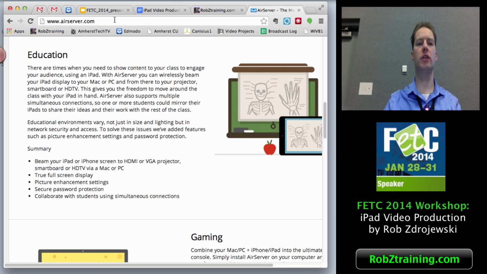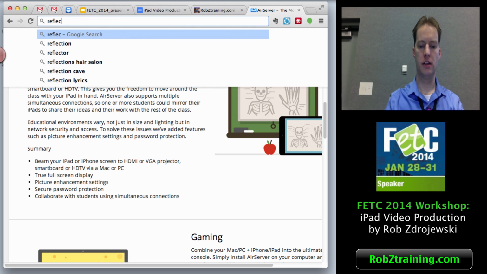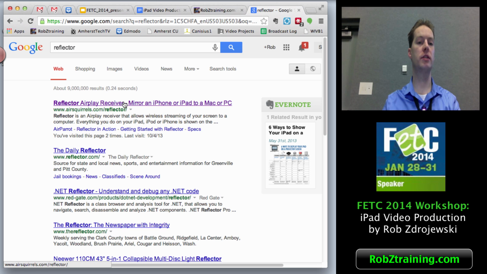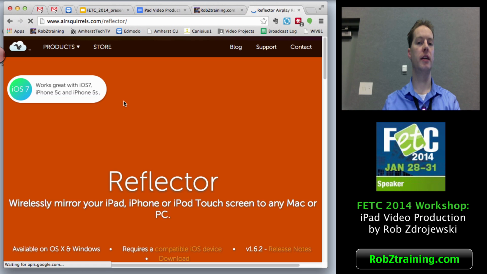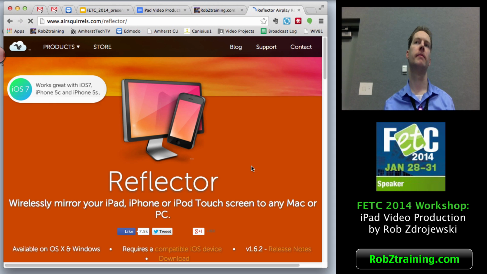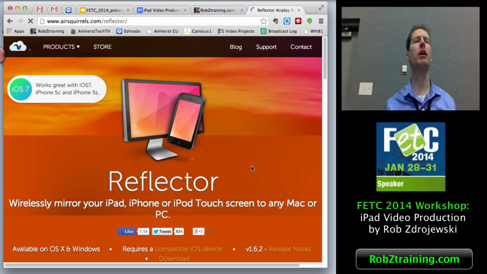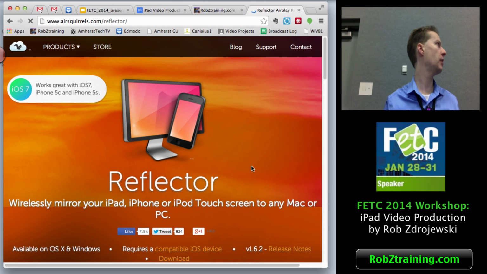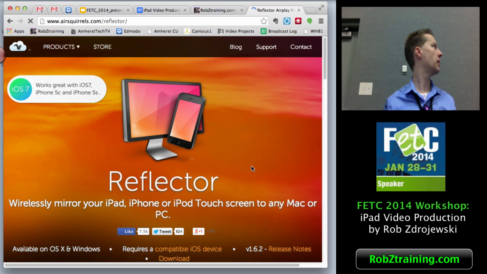You know what, they changed it, so let's check. Okay. I used to use... Okay. So this is the other competing product, Reflector. It used to be called Reflection, I think, or something. They changed the name. Yeah, within the past year they changed the name. But they both do the same thing. They both have Mac and Windows support, but you have to be on the same wireless network.